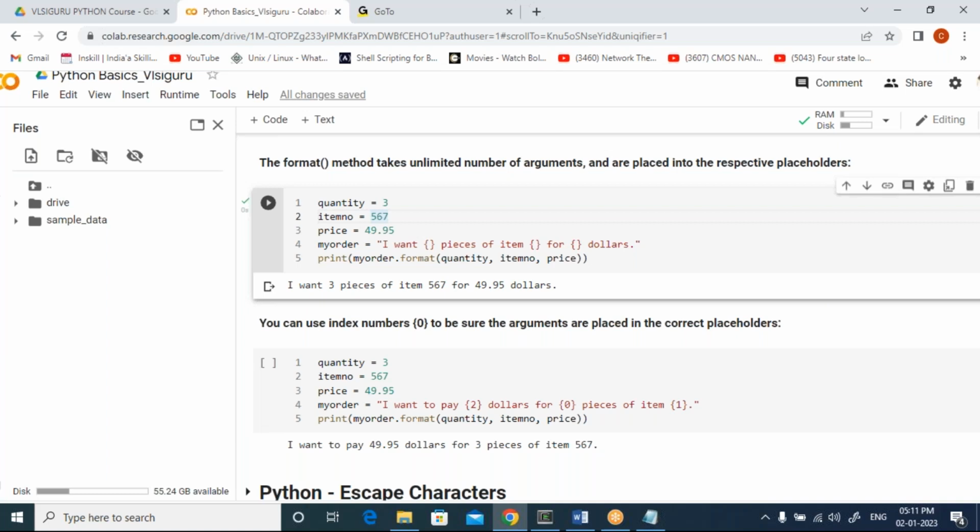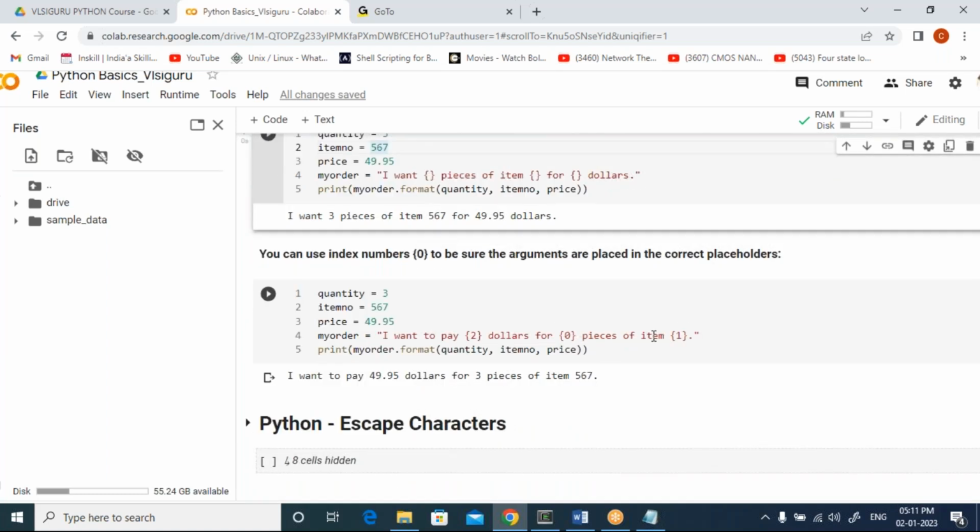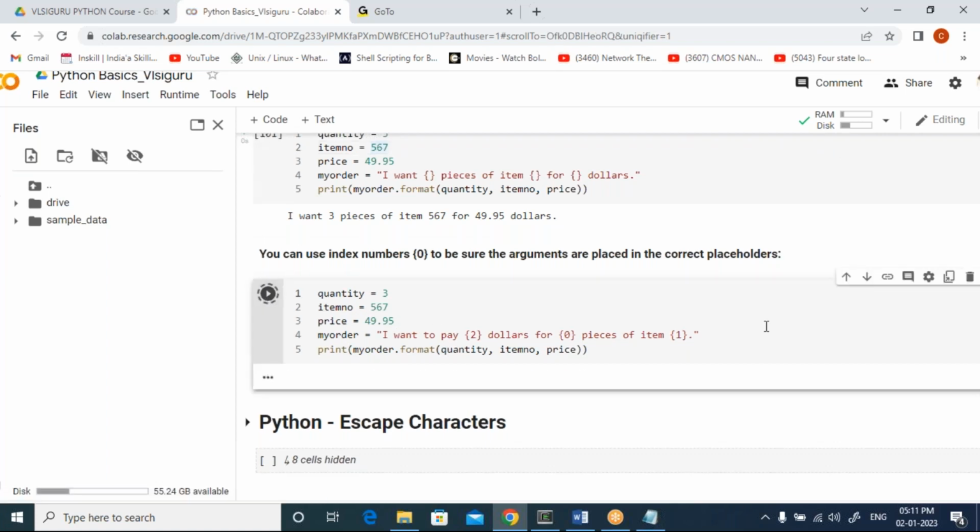So this is another example. If you want to pass the arguments of format in a different order, you can use this. You can use the index number 0 to be sure the argument is placed in the correct placeholder.